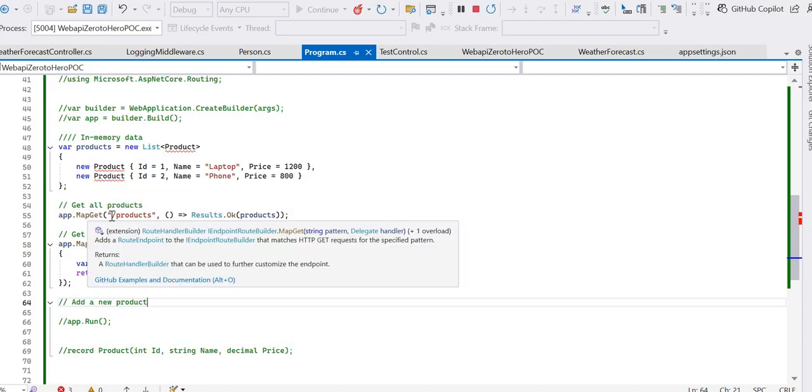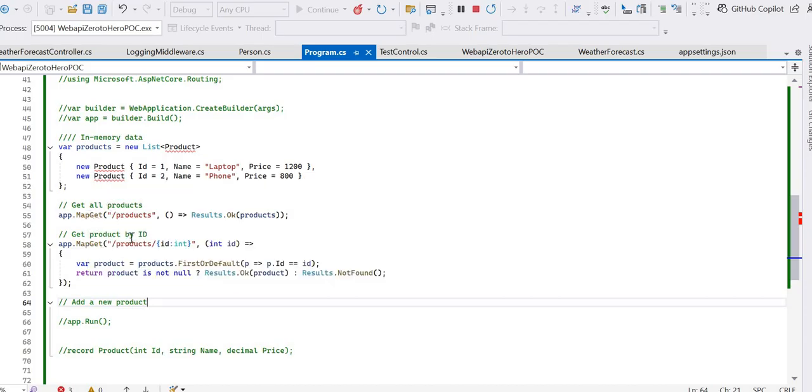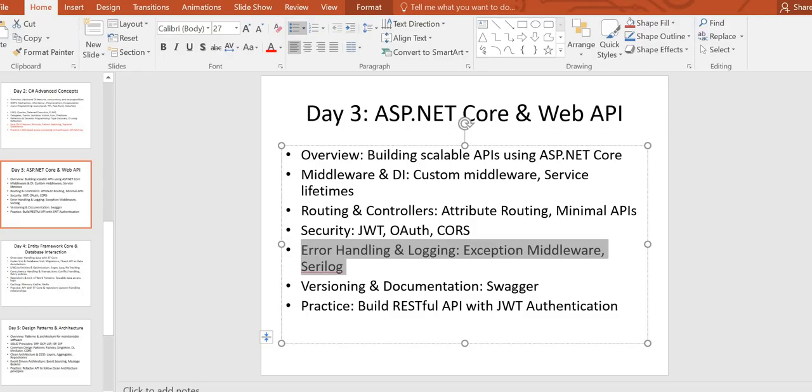See, this is the minimal API, MapGet product. So I can return the results here, and I am not writing any big code. So this is called a minimal API. We are simplifying the REST APIs.